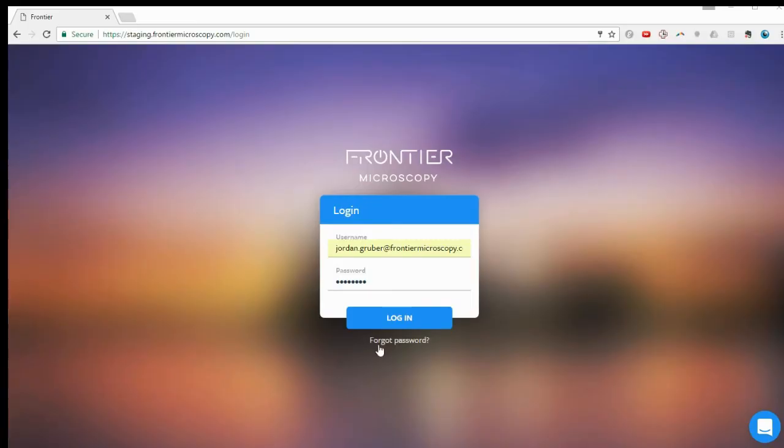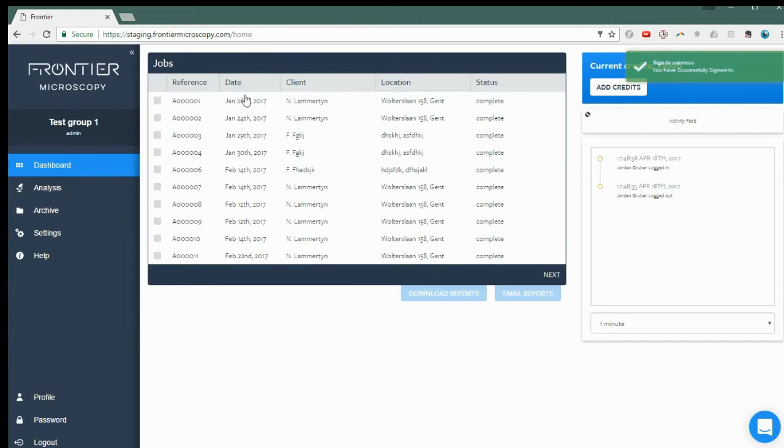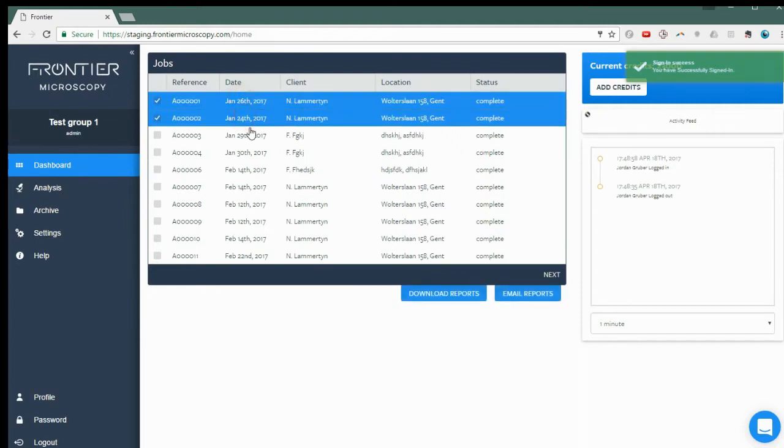This is the Frontier Microscopy web software that accompanies the robotic microscope software. So we log in here, we have a dashboard. This basically provides an overview of operations. From here you can download previous reports that were generated through the software, as well as email those reports off to customers.